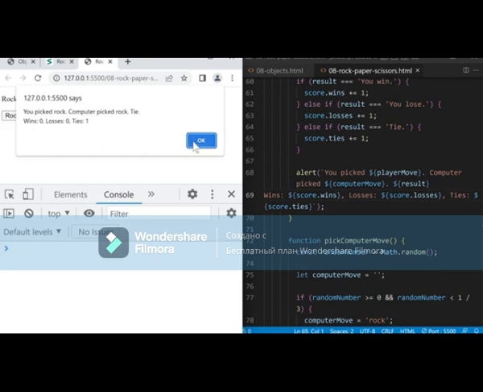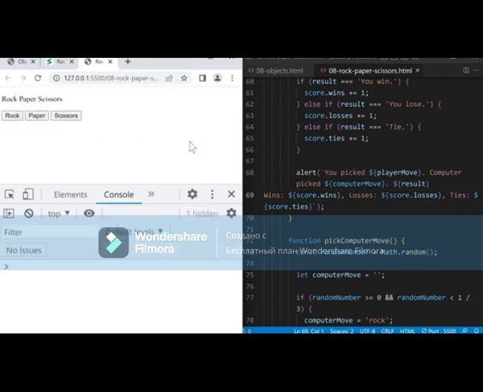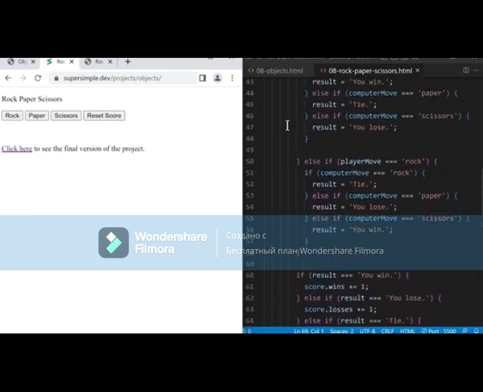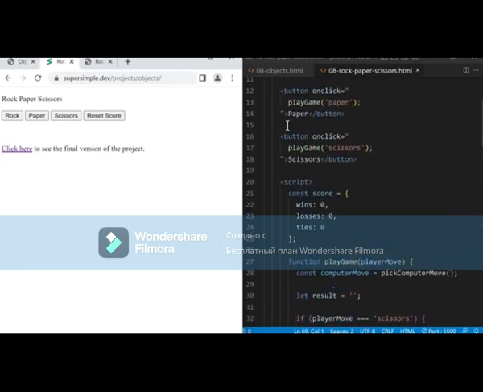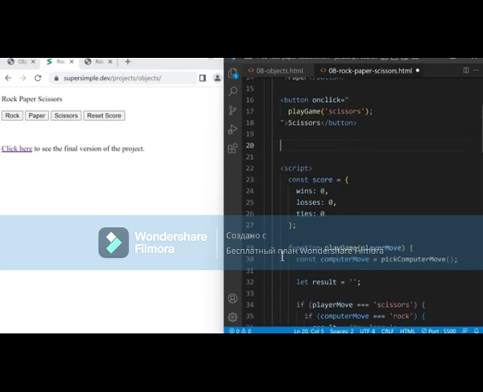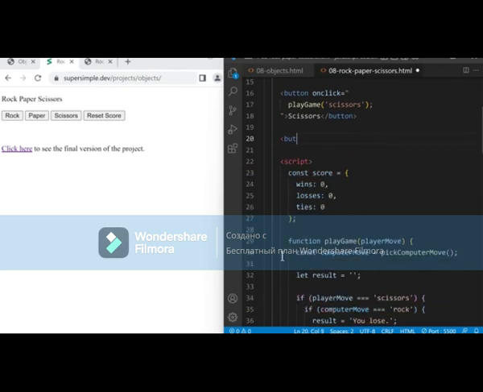Let's press OK. We're going to add one more feature to this project. If we go back to supersimple.dev, we have a reset score button, which will reset the score back to 0 when we click it. Let's add this button in our project. So we'll scroll up, and inside the HTML, we'll add a button with the code less than button greater than. And inside the button, we'll have the text reset score.